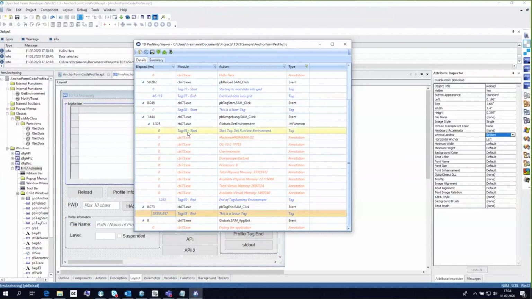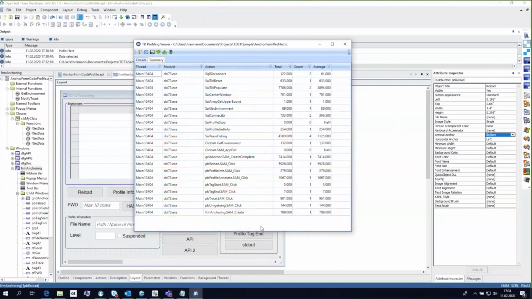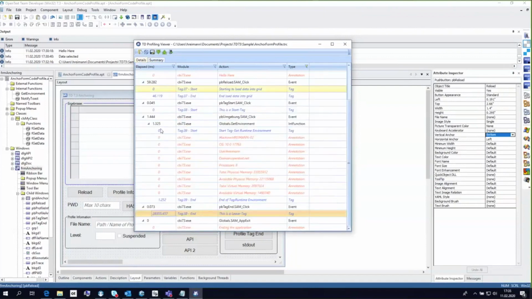And you can see we have tag numbers, tag starts, tag ends. And the new tab is something very useful. It's a summary. That means, for example, if you look into SalTraceDebug, it was called 4 times. Or if you look into SalGetInfo, it was called 1 time, 254 milliseconds. Or if you connect to the database 2 times in my application, 366.5 milliseconds. So you get also information about all these summaries inside a running application. So it's not only one file, so we have also the summary.